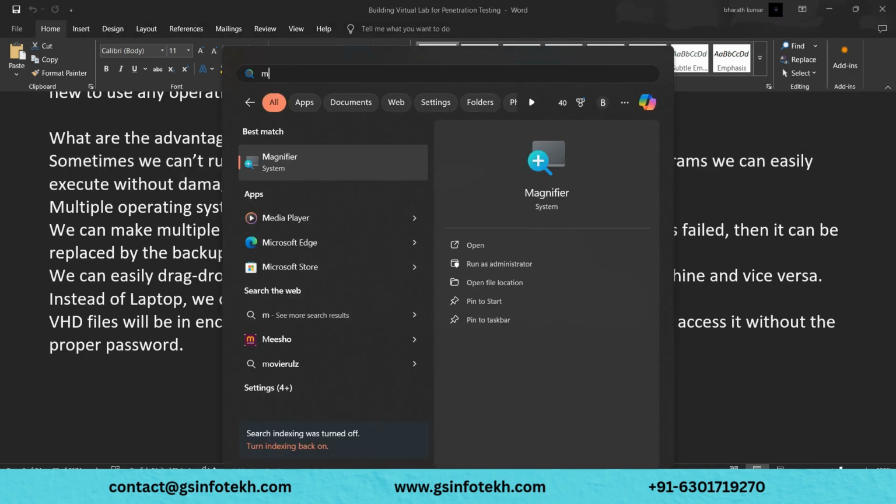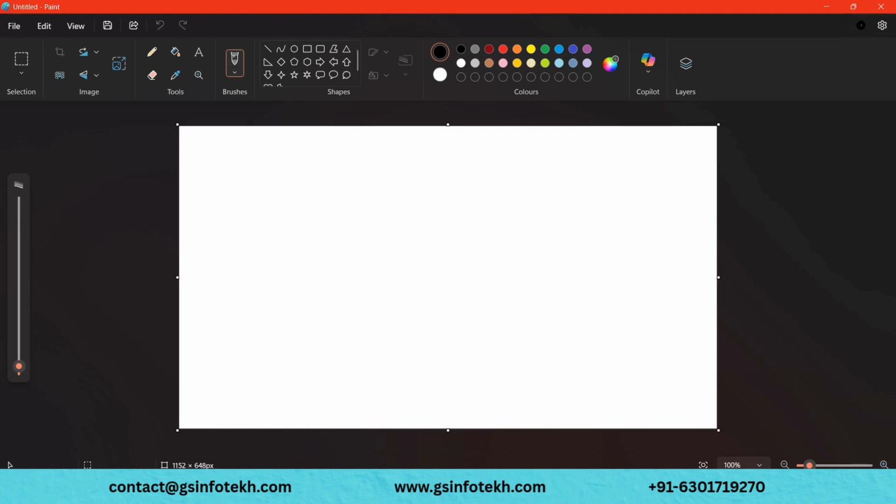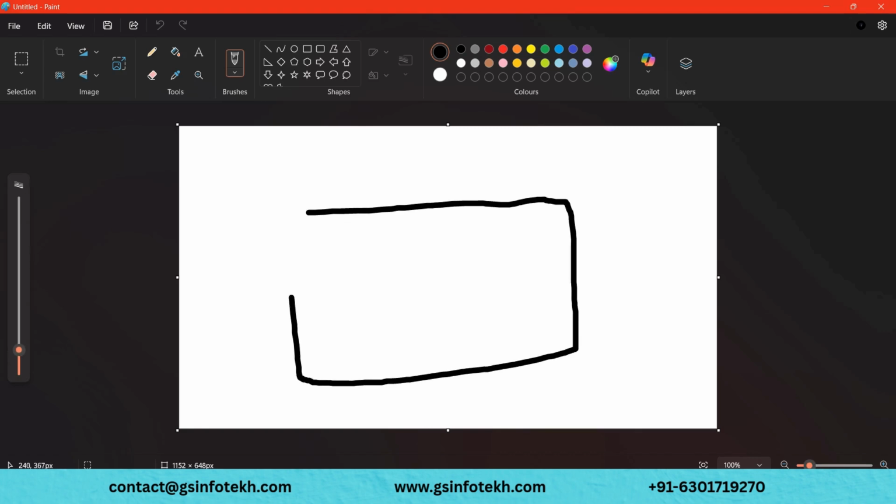Why do we need to run them in virtual machines only? The reason is, I will tell you. Imagine this is the space of the Windows operating system, your main laptop operating system. What is your main operating system, either Mac or Windows? In your computer, by using VMware Workstation, a small space will get created.